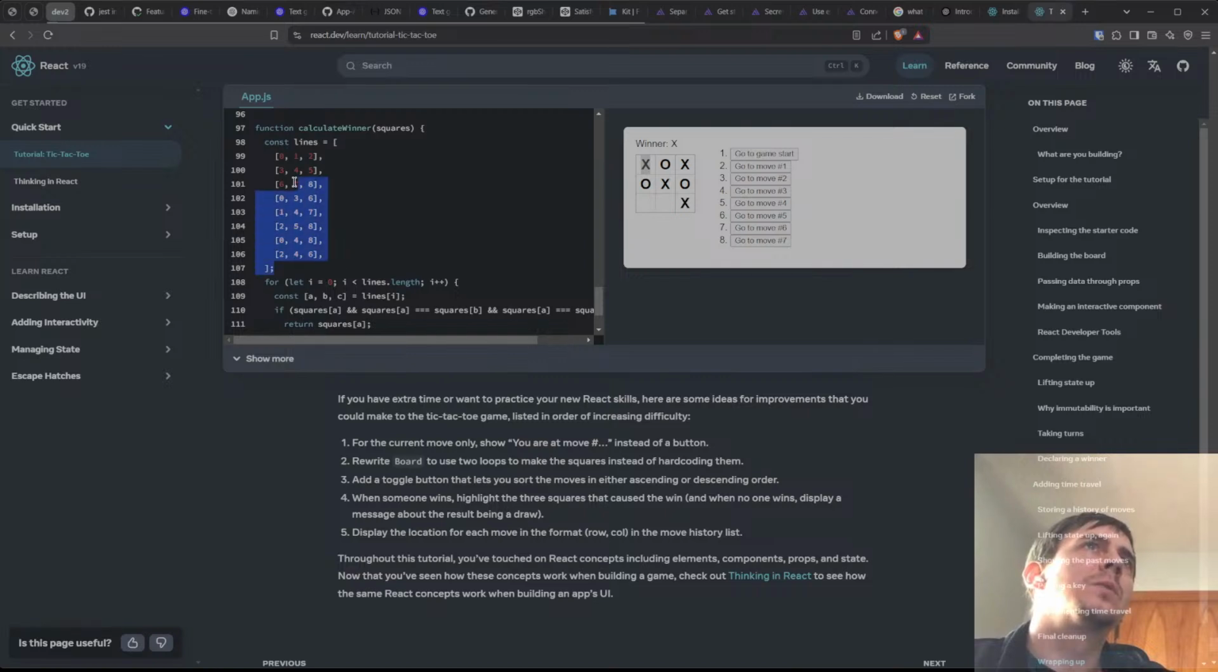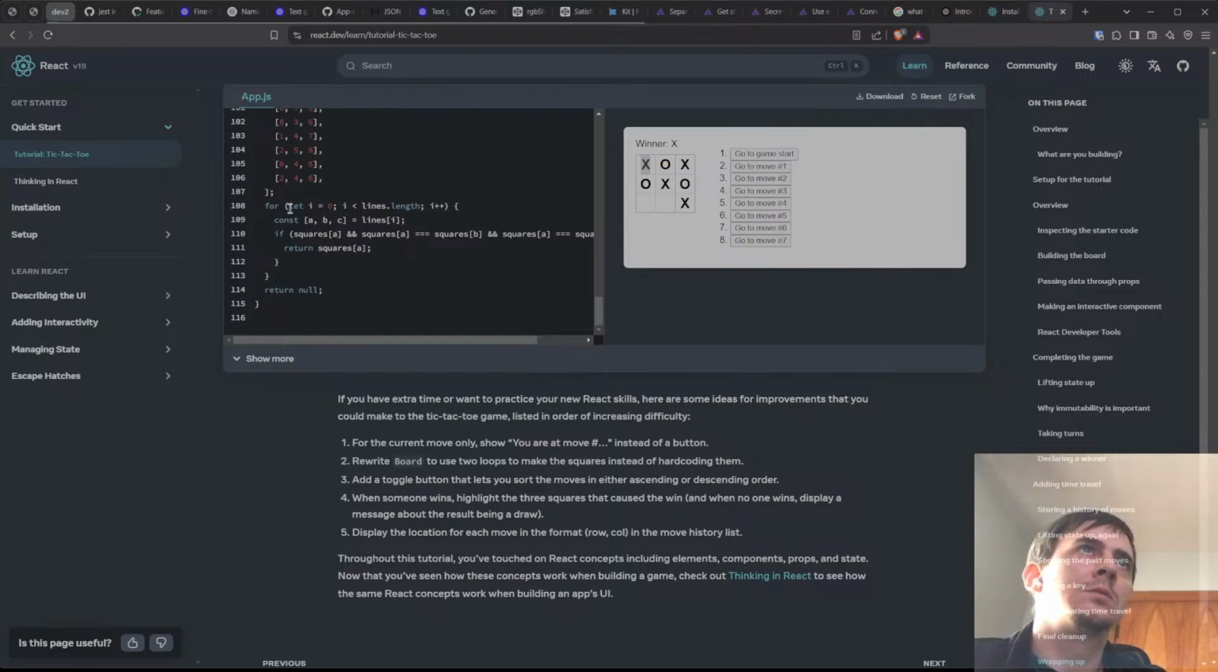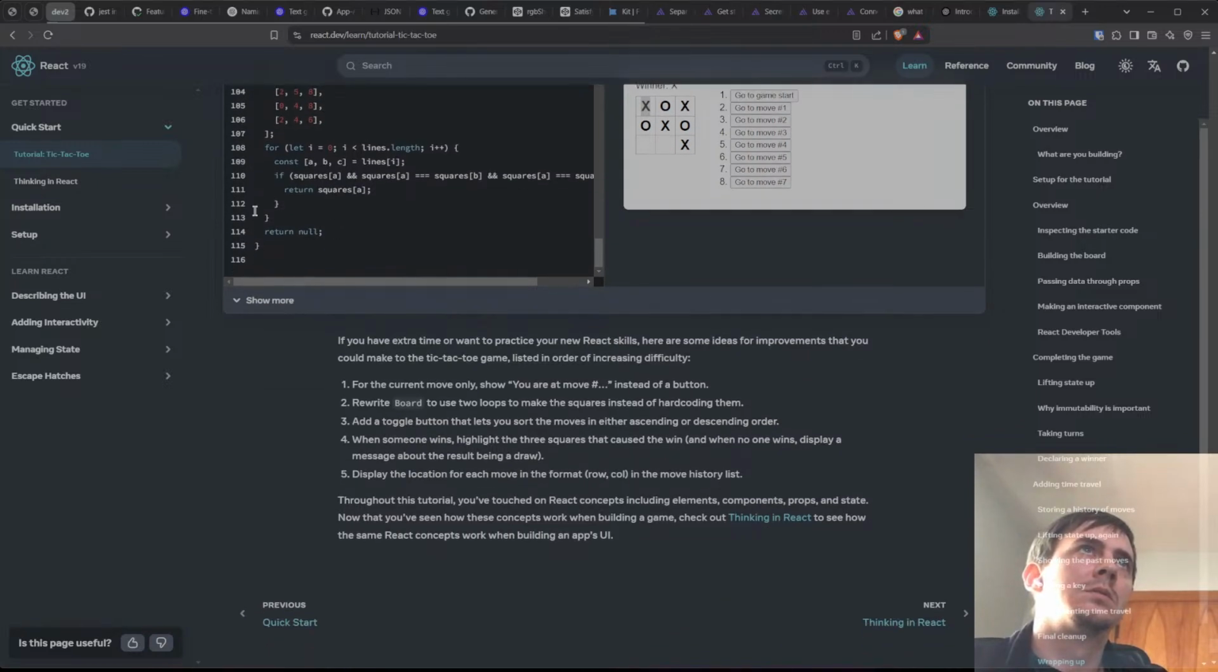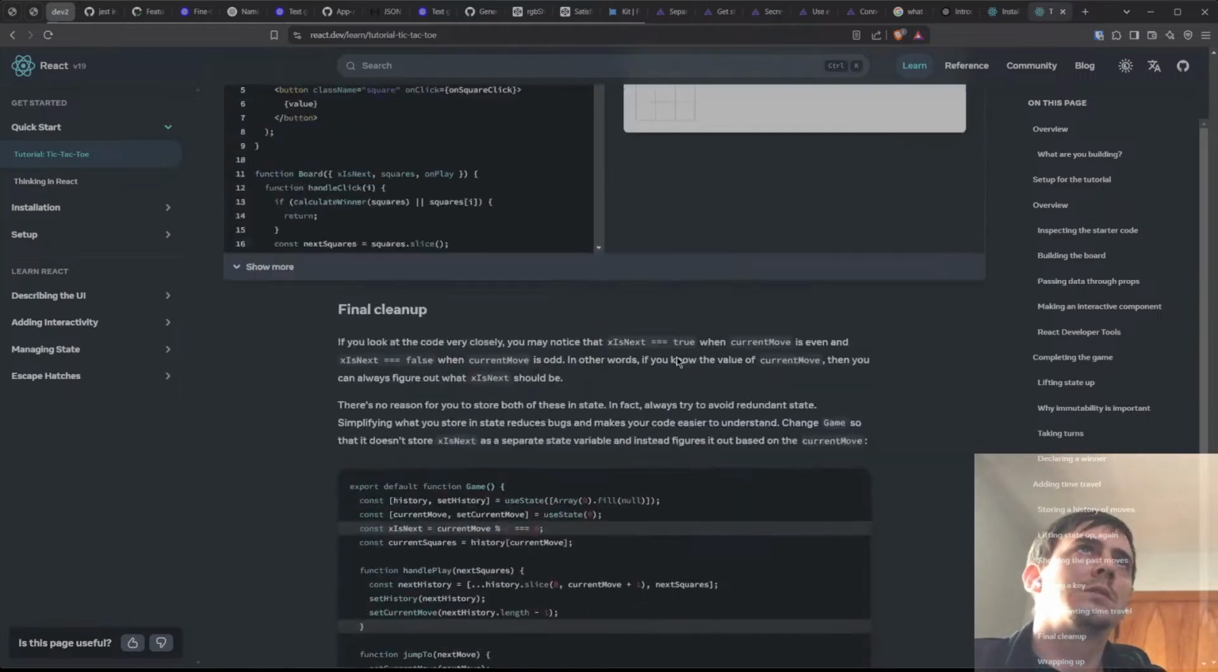Okay, so these are all the winning combinations. If you filled out these positions, it's 3 in a row. Okay, yeah. Yeah, cool.